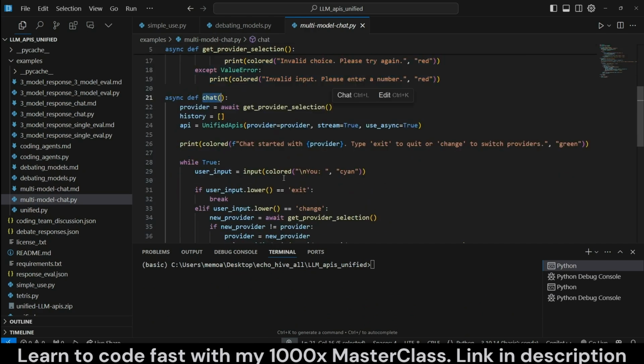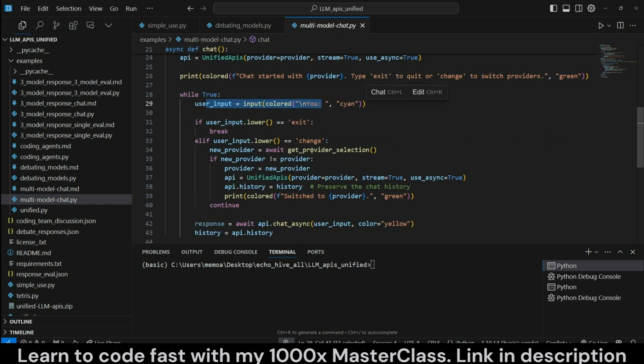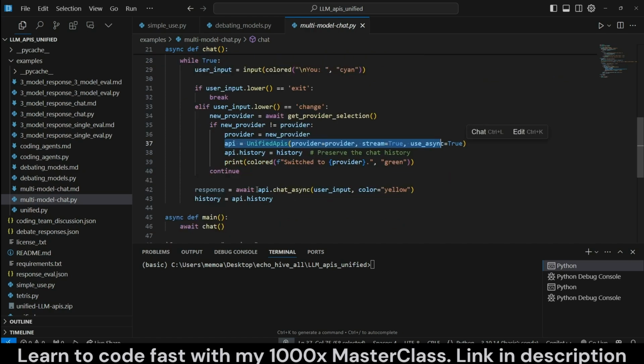That's it. And this chat is going to get the provider selection, create an empty history list, and then create a unified API based on the provider. We set streaming true, and then we just print information and take user input. If the user says change as a command, then we call get provider selection again, and then we reinitialize the unified APIs one more time. Other than that, this is pretty much it.